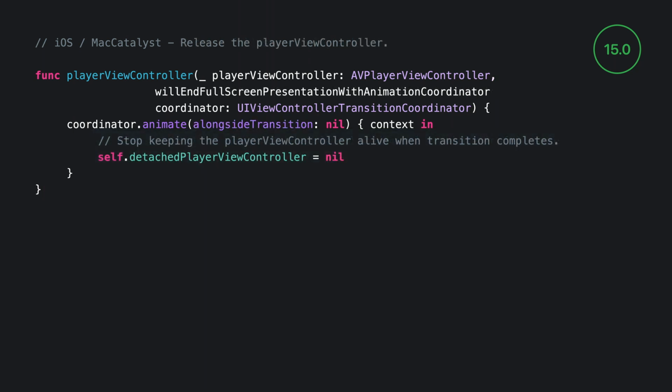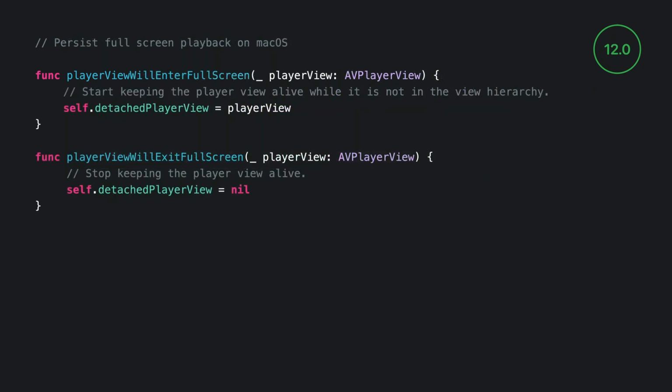Then, once the user exits full screen, you'll receive the will end full screen presentation callback. This is your opportunity to let go of the player view controller you are keeping alive, assuming the user has navigated away from the original view it was presented from. The same applies for native macOS. You can use the new player view delegate to keep the player view alive until you receive the player view will exit full screen callback.